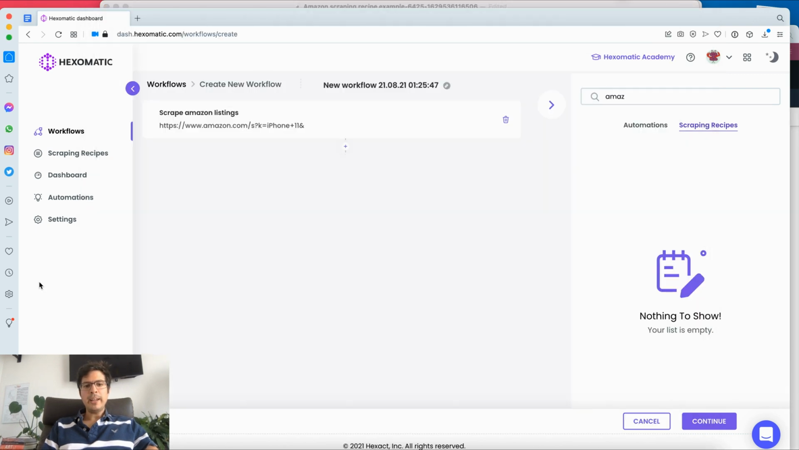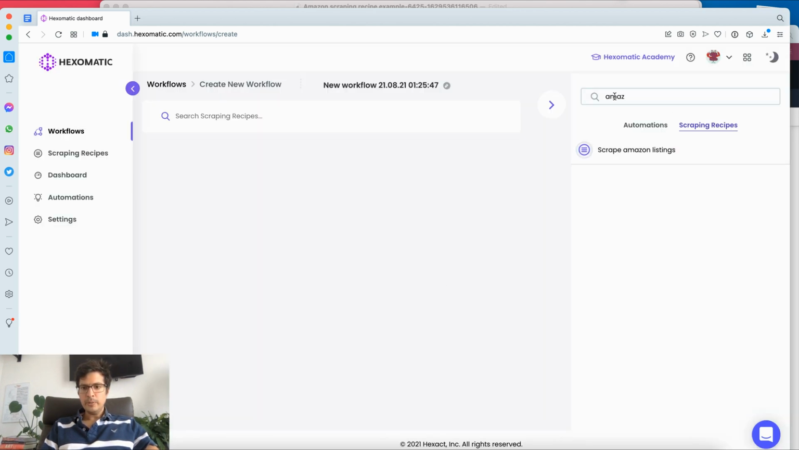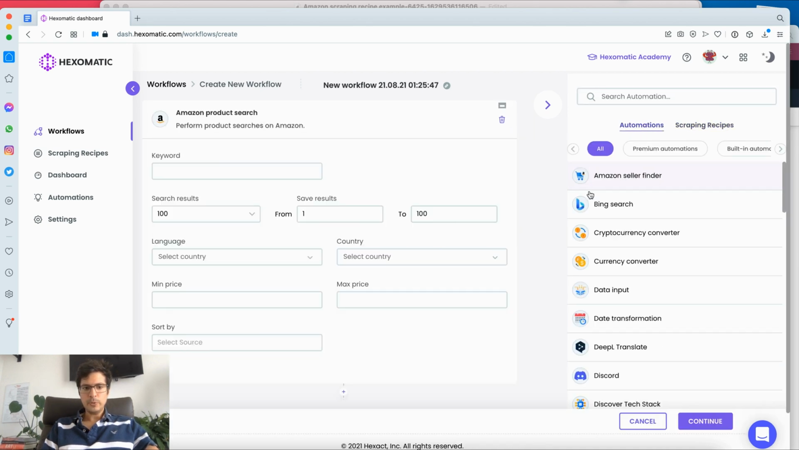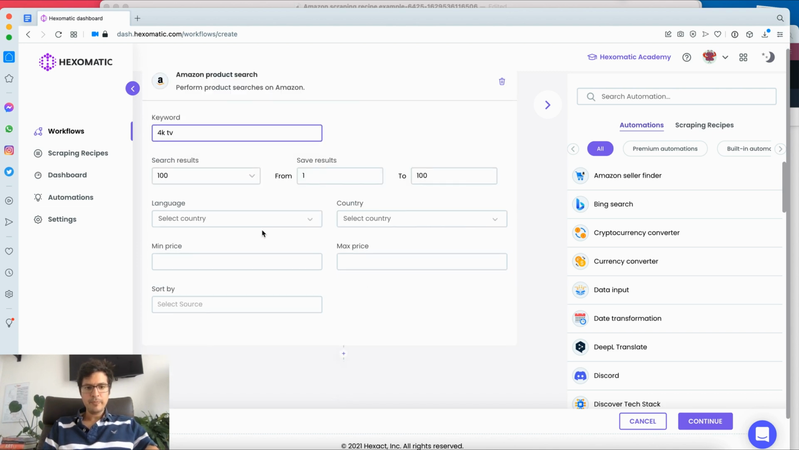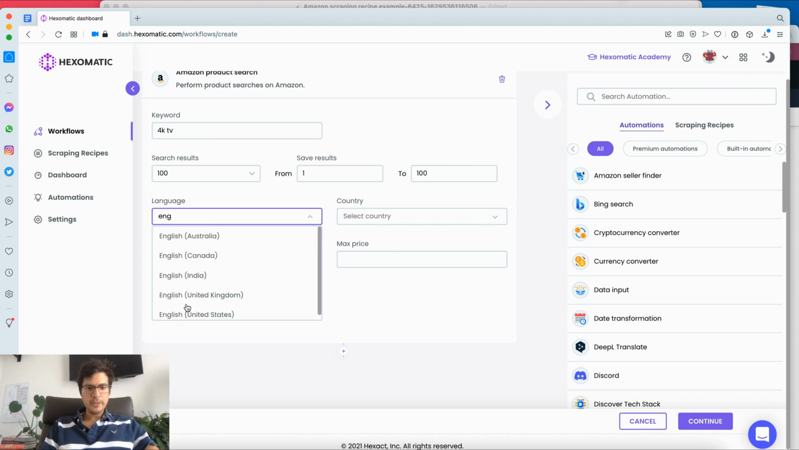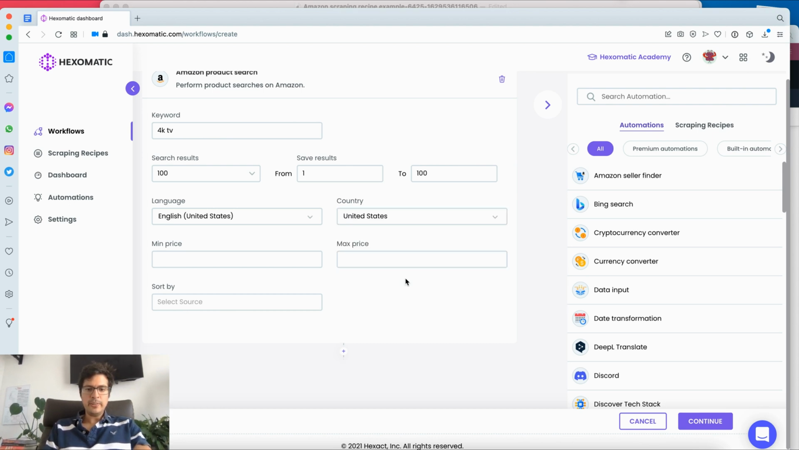The other way of getting data from Amazon is using one of our ready-made automations. So to do this, we're gonna create a new workflow, and we're gonna use the Amazon product search automation. Here we're going to type in, for example, 4K TV. We're going to pick how many results we want to get, the language, so this is English, and this is the United States marketplace, and we can click continue.